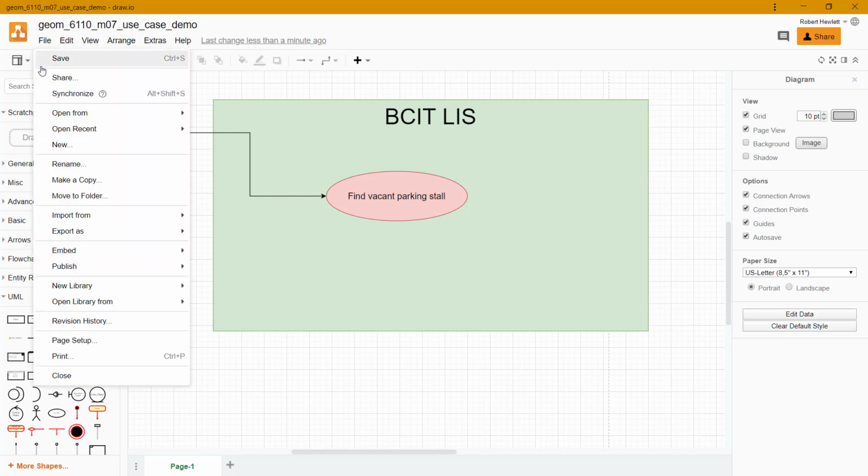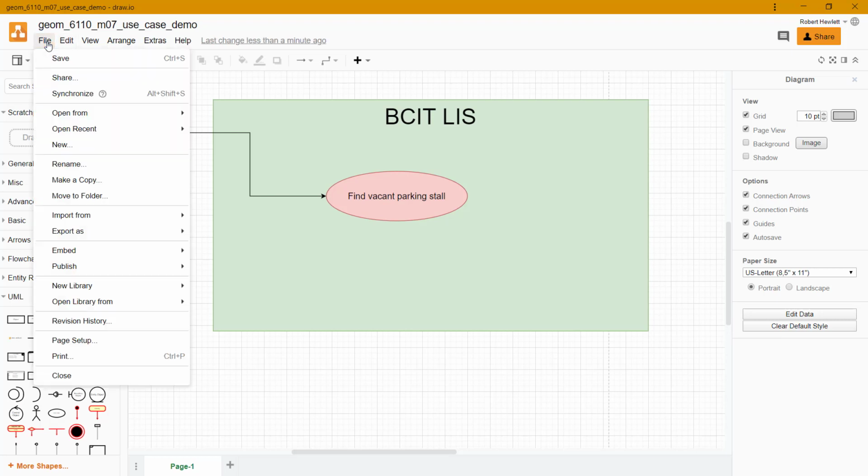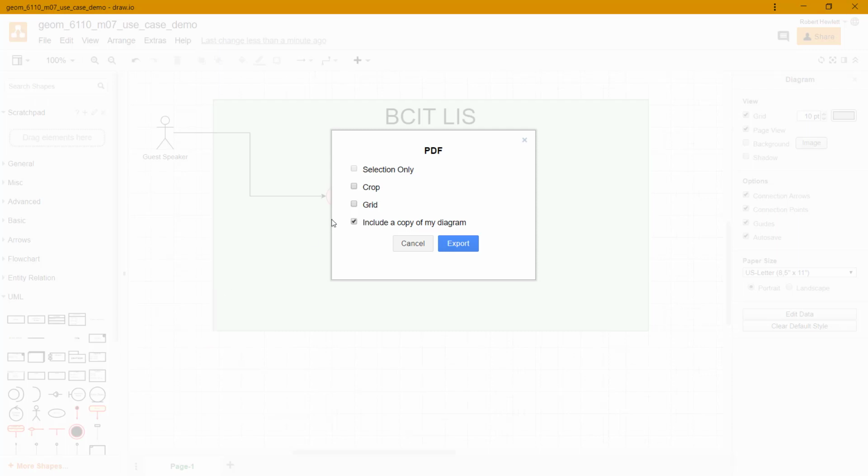Now, I want to save this back to make sure it's saved back in Google Drive. So once you build up one of these, my suggestion is one use case per diagram, just to get used to the tools. And then just go to File and look for Export as. And so probably a PDF would be the best thing. And then you just save it out to PDF and then upload that PDF to the Learning Hub. So this concludes this video.